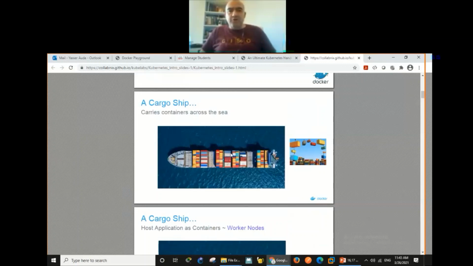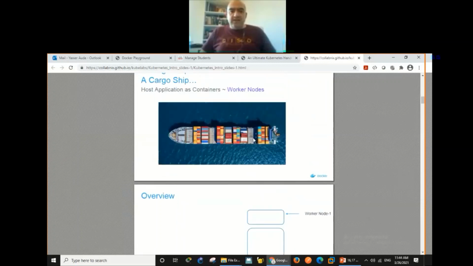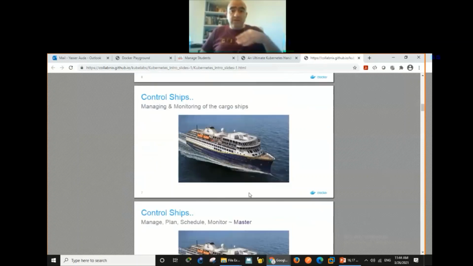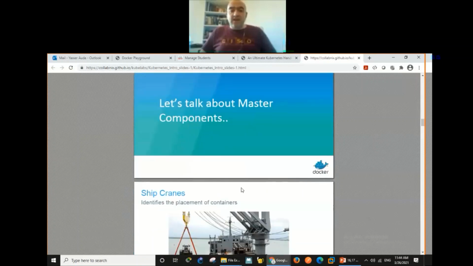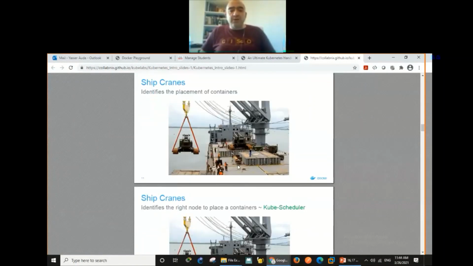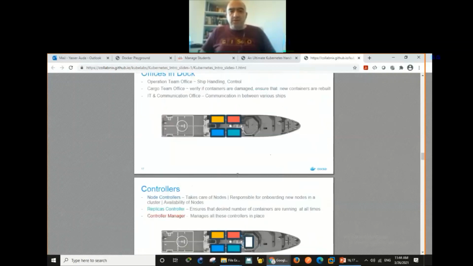You have a carrier ship across the sea with these containers, and this ship is your working node, and you have a control ship walking beside it, and this is your master node. And for example, the kube scheduler. You remember when I said the scheduler can know which working node is available to put some pods on it. It is like the ship cranes. He tried to explain to you the same concept that we talk about in their own ways.